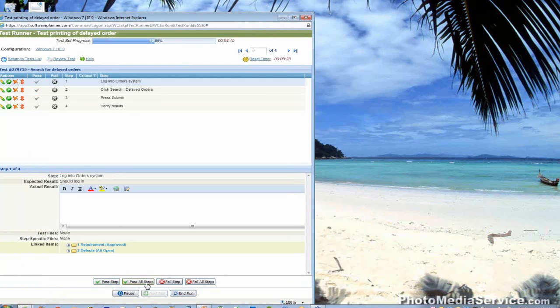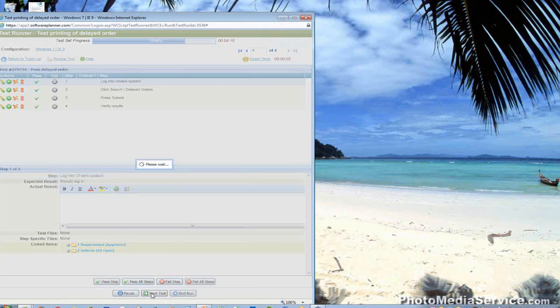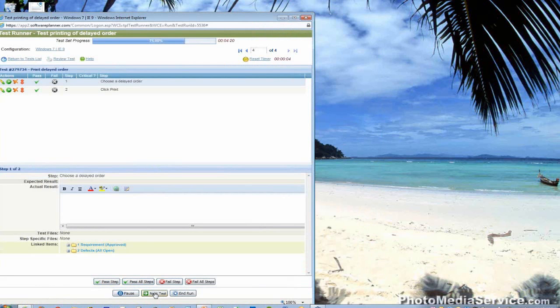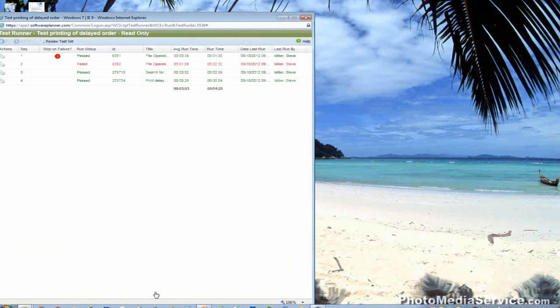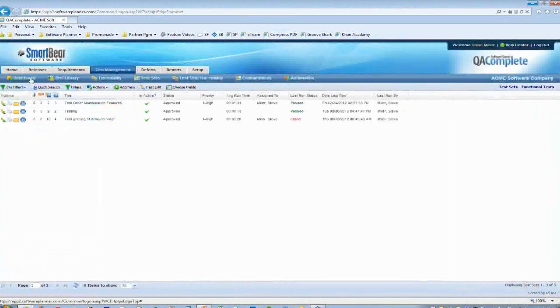Now it takes me back into test mode. I'll go ahead and pass the rest of these tests here. Once I'm done with these tests, it's going to then summarize the run. It's going to tell me which tests passed, which ones failed, and how long each one of those took to run. Now when I pop back into the application, I can now really do some interesting analytics.